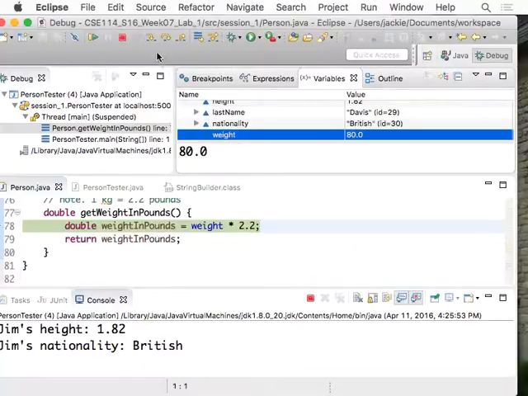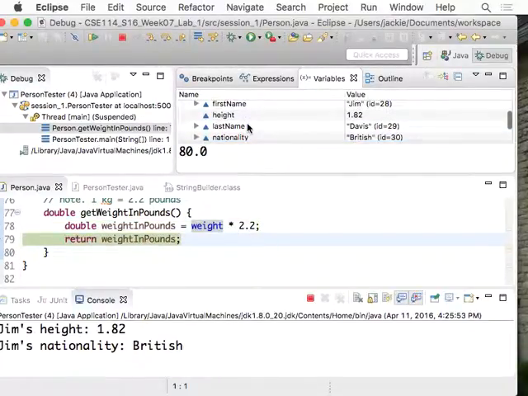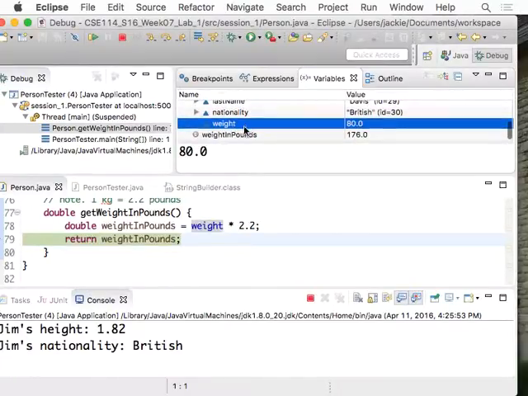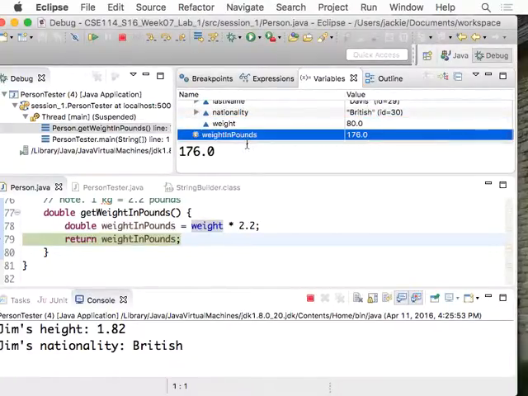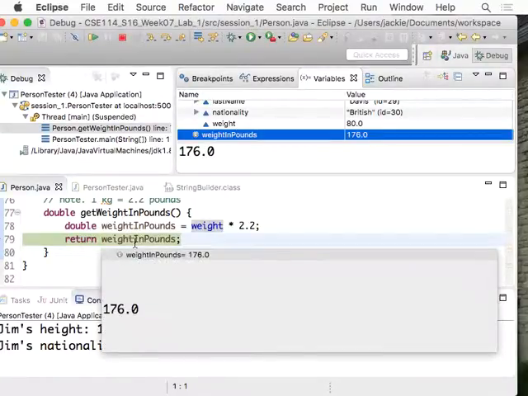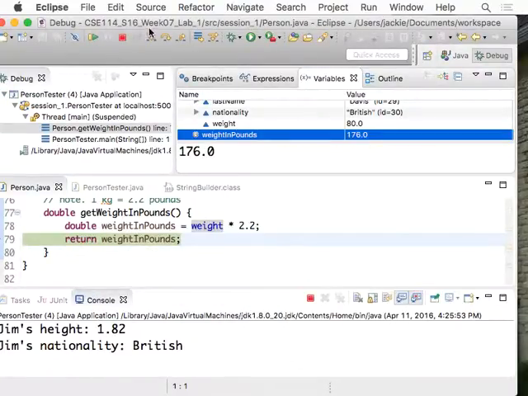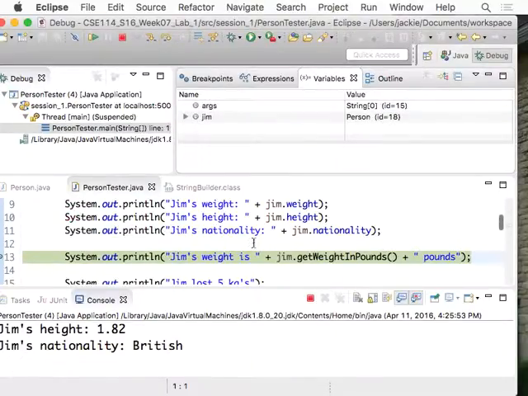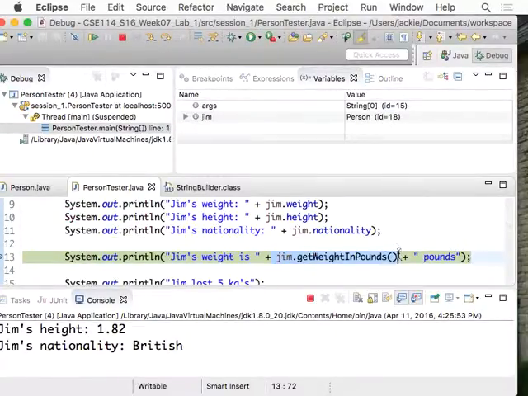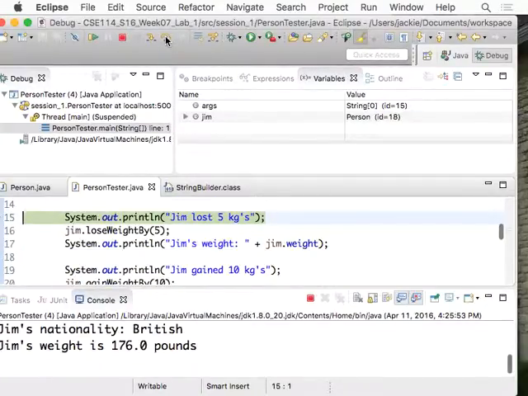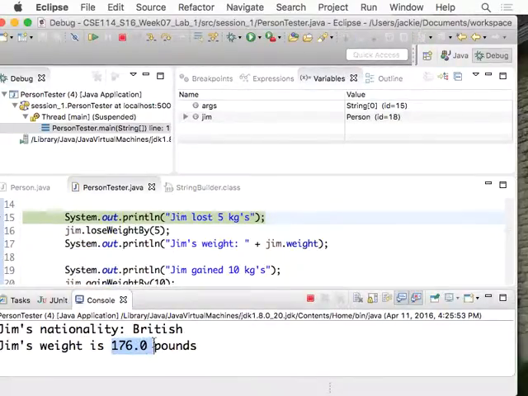Now if you step over, we have just calculated the result and stored that in the weightInPounds variable over here. It's 176 over here. And then we're going to return this value here, which is 176. Step over. So now I'm going to return this value here. This value here will be 176. That is why you will see that 176 pounds.